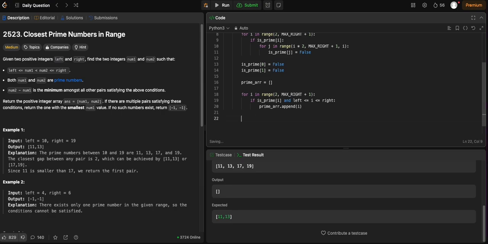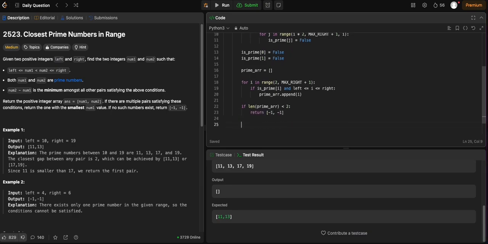And now what we want to do is, if the length of the prime array is less than 2, so if it is 0 or 1, we can't actually form a pair. So we just want to return the stub specified here. And then we can check each pair afterwards. So for i in range, length of prime array minus 1.